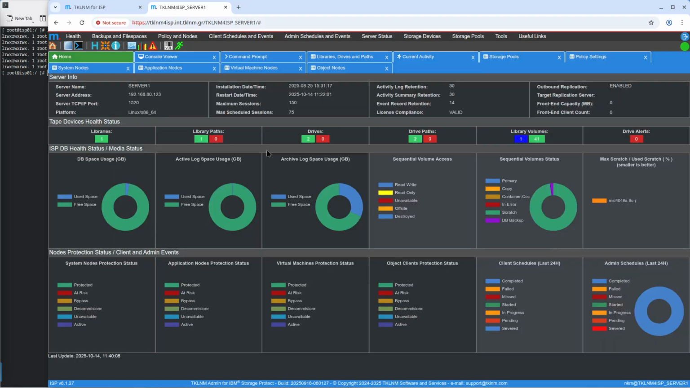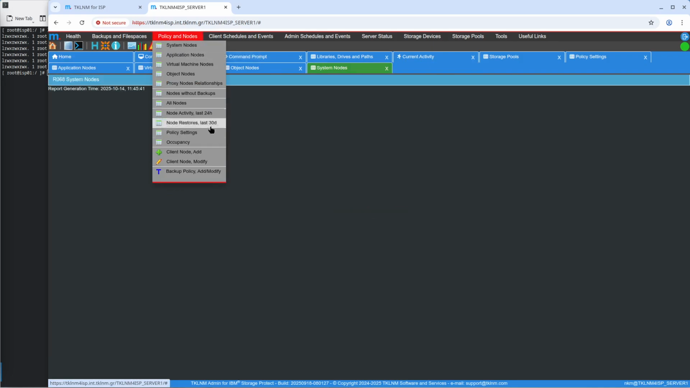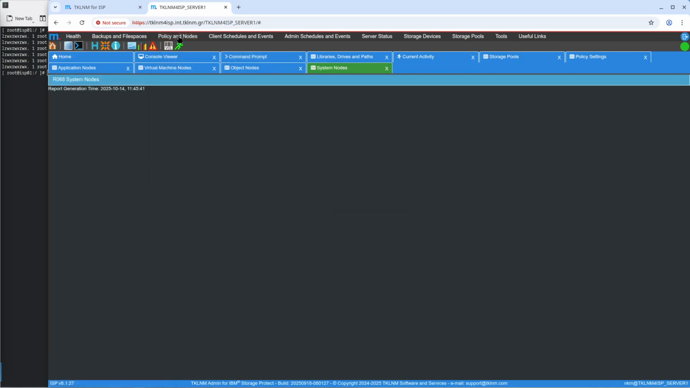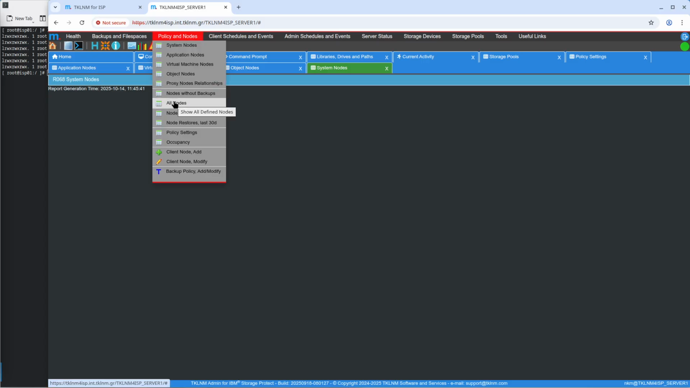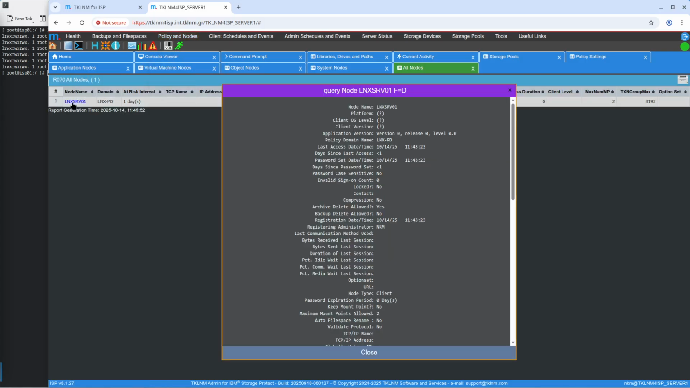So we now have a server, a client. Yeah, we click here because in these options, we see only servers that have backups. Click all nodes, we have the LNX server 01. Okay. We don't know yet the platform, the OS level, or the client version because we didn't set up yet the client software.